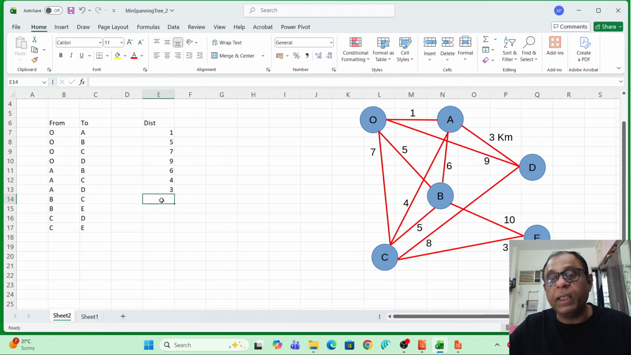Now then we come to B. So BC is what we have as 5. And then BE, that is from B to E, we have 10. And then from C to D, we have 8. And C to E, finally, we have 3. So we have made a note of the distances now.